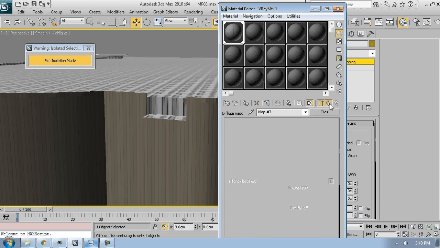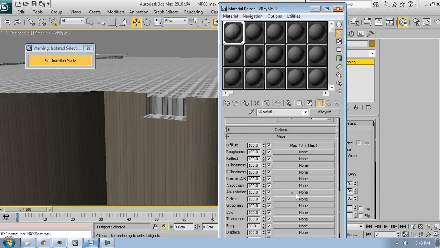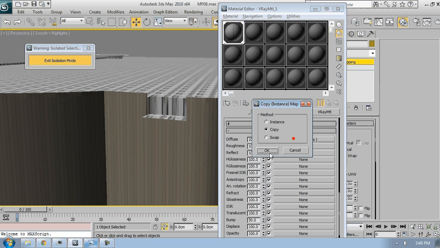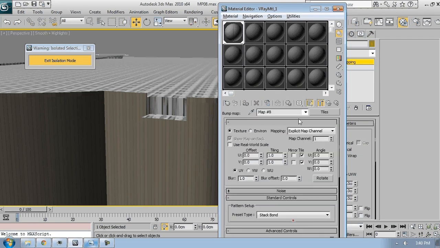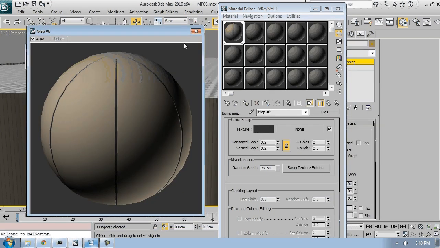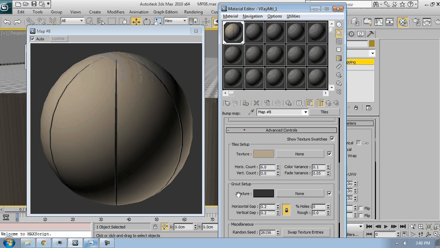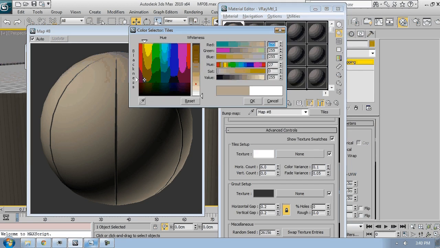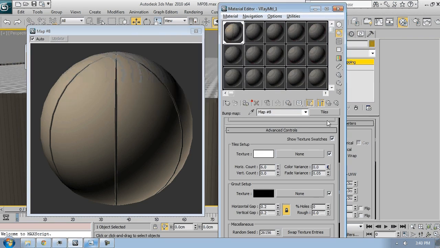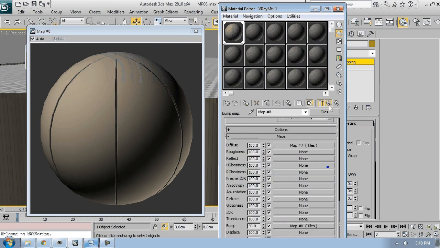Now go on the maps and just drag and drop the tiles to bump and hit copy. Now on this bump I want to make sure that on the advanced controls the grout setup is set to black or white and the texture to black. Okay, so in this way the bump works to 100%. Okay, so now we have a bump.